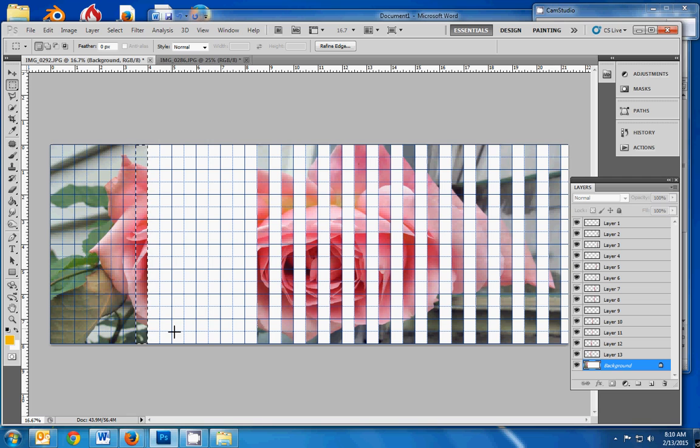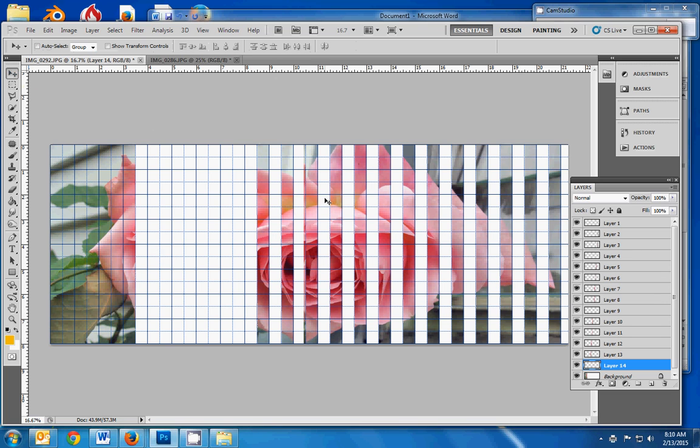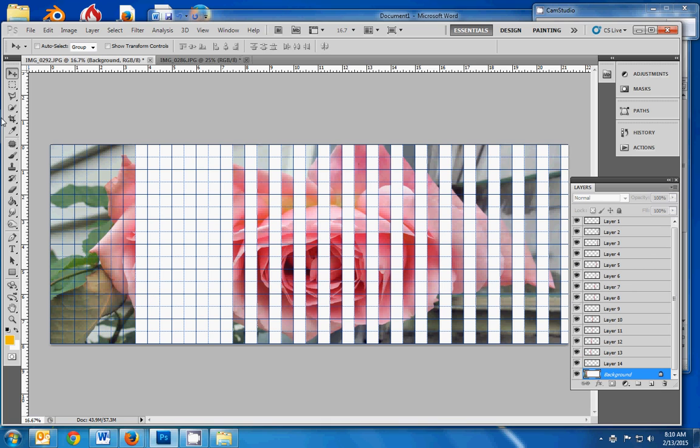I'm going to hit Control-C, copy, Control-X, cut, Control-V, paste. Now, it's difficult to see where that pasted piece is. If I take my arrow tool and just move it, I will see that new piece move. So I'll do that again so that you can watch.